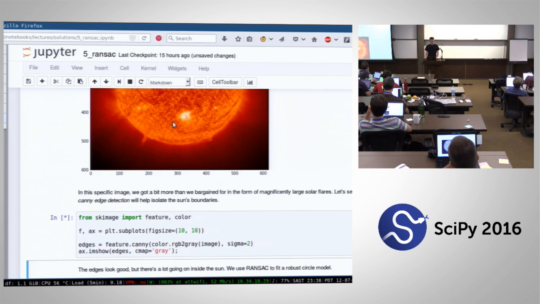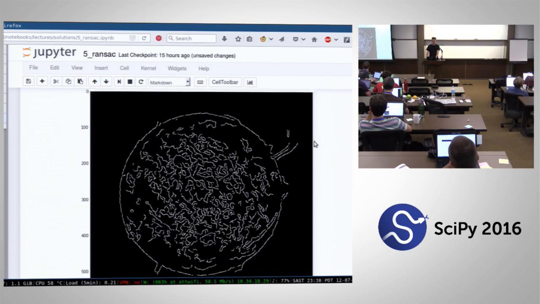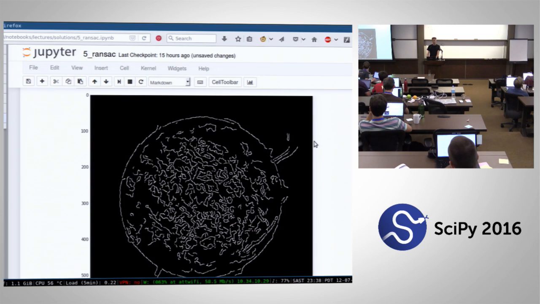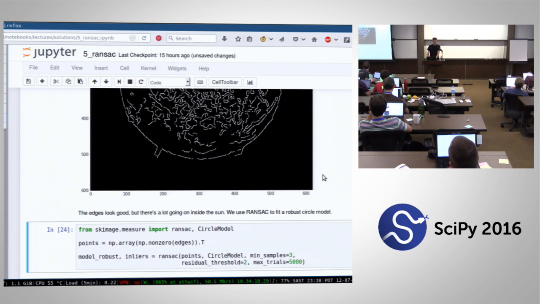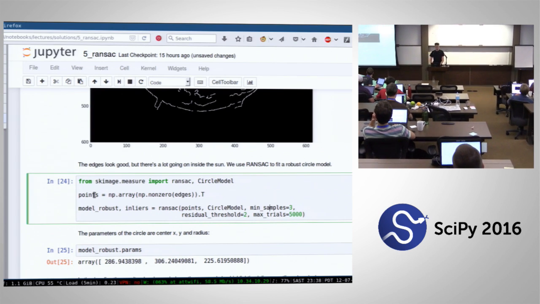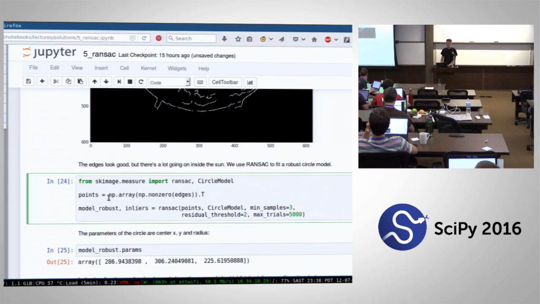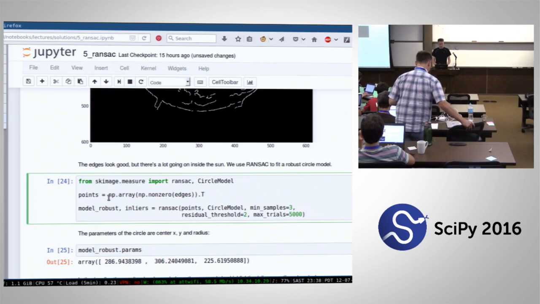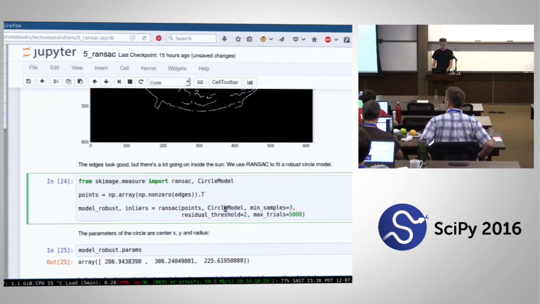So there's the sun. I used the Canny edge detector with sigma of 2 to get the outline of the sun plus some squigglies on the inside. There's a nice little ejection on the side of the sun. We use the circle model from scikit-image. We get the coordinates of all the edge points. That's our data, and then we call RANSAC on those coordinates with a circle model.